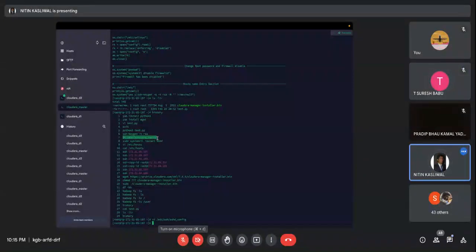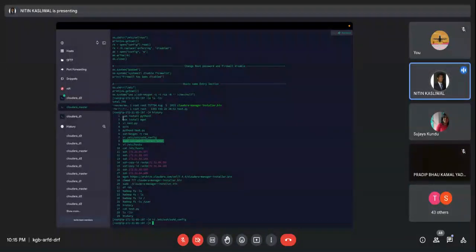Once these changes are done, you have to restart your systemctl. Because you have made a change in the SSHD file, you have to run this command and restart this service. Once this is done, till the eighth step you are done.